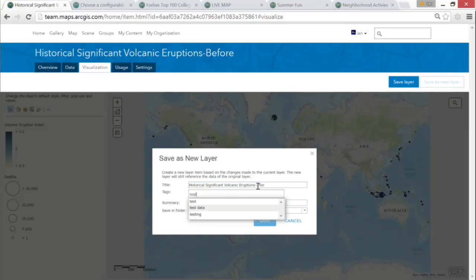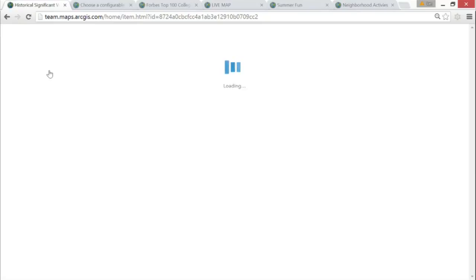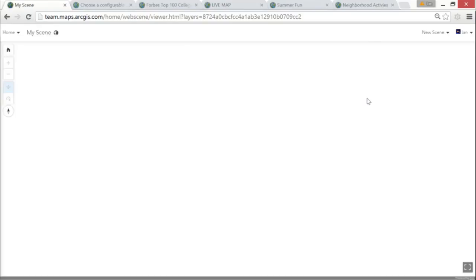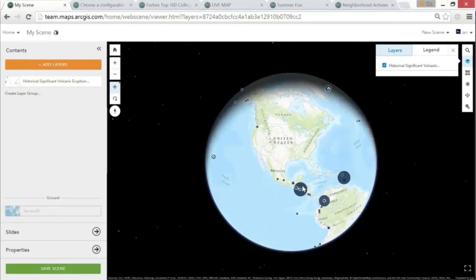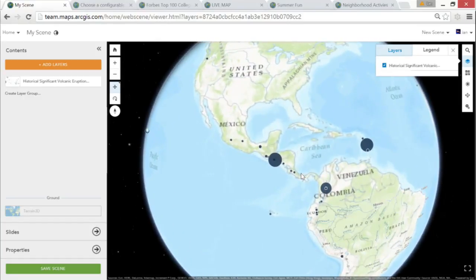Call it after. And then once I have this layer configured, I'll be able to add it either to the map viewer or in my case to the scene viewer. So I'll add it to the scene viewer. And then in the scene viewer, I have the ability to do a couple of somewhat interesting things.